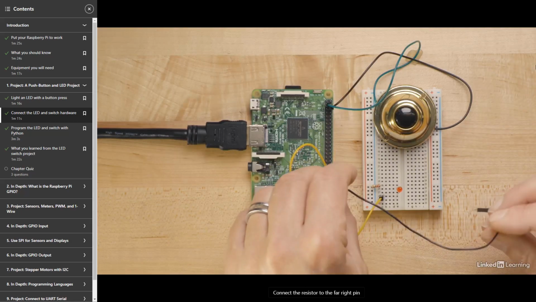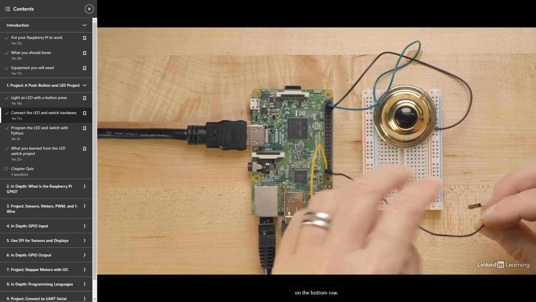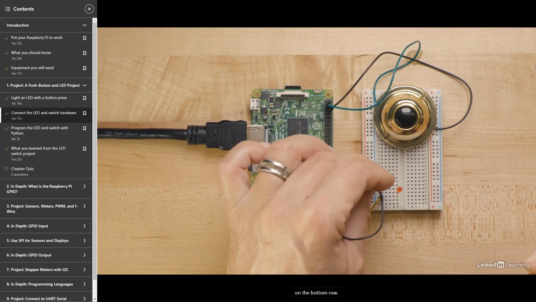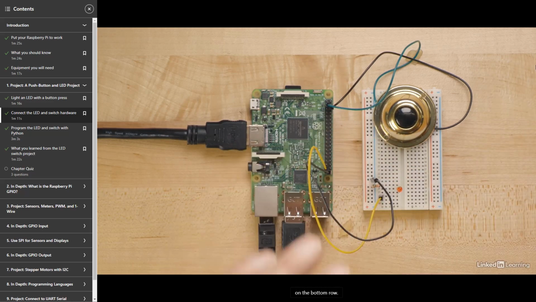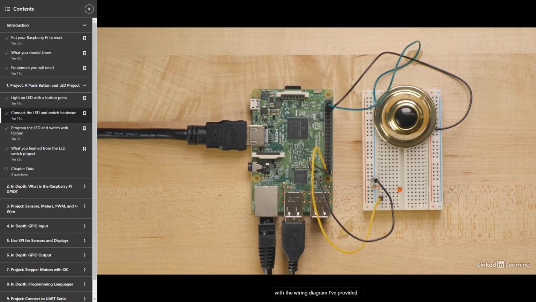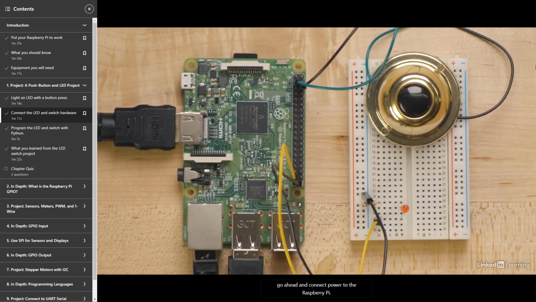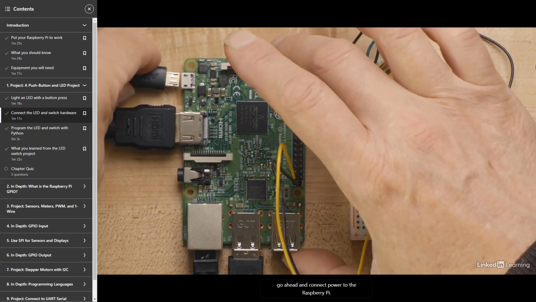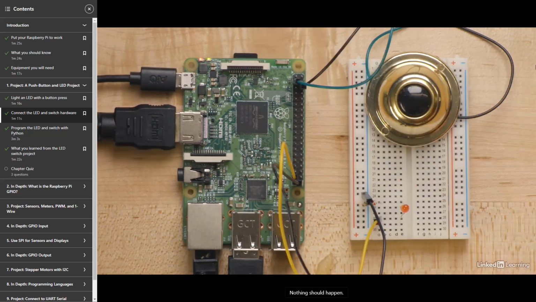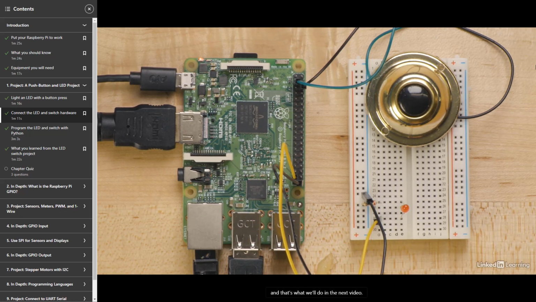Connect the resistor to the far right pin on the bottom row. Be sure to check your connections and make sure they agree with the wiring diagram I've provided. When you're certain everything is correct, go ahead and connect power to the Raspberry Pi. Nothing should happen. That's the job of software, and that's what we'll do in the next video.